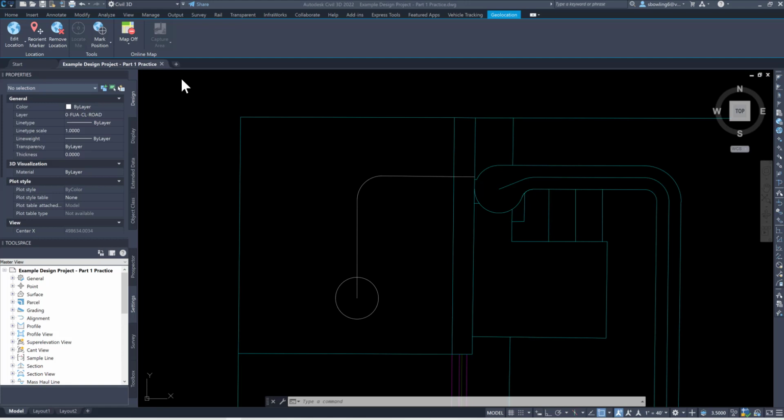Now I want to go ahead and create the layers for the edge of pavement and road. For this project, I'm going to go ahead and assume an 11-foot drive lane, 2-foot curb and gutter, 7-foot grass area, and a 5-foot sidewalk.